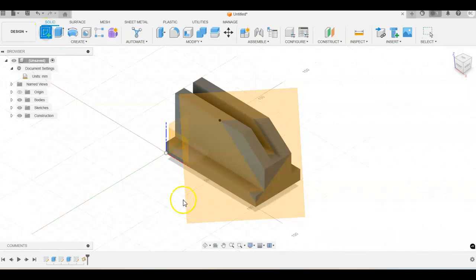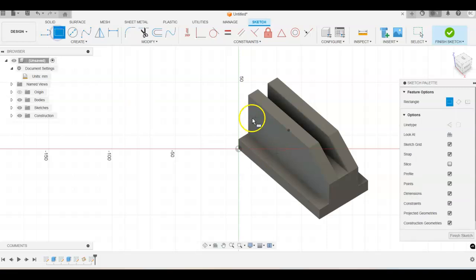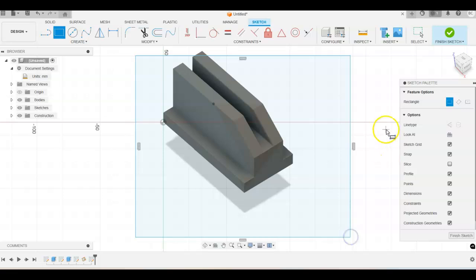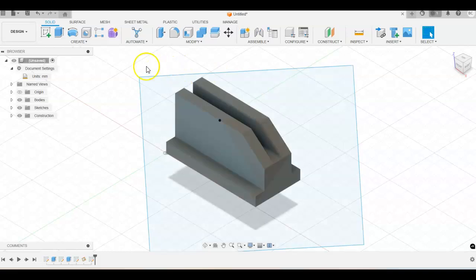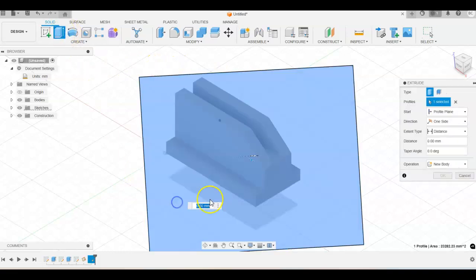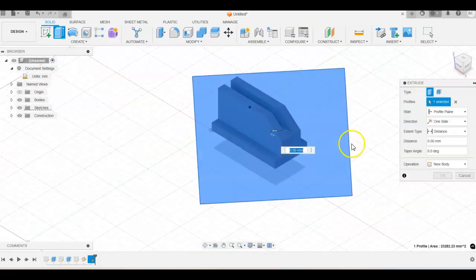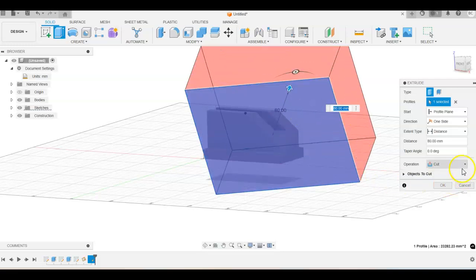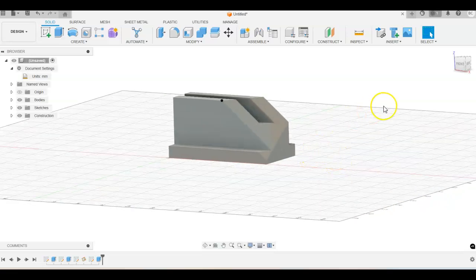Now I can sketch on that plane, so I'll create a sketch on this plane. All we're doing is cutting this away, so it doesn't really matter. I can create any type of shape here, just so long as I get everything off of the part. Now I can extrude this shape up, and we want to come up this way. This is going to be a cut as well. I'll click OK, and now I've got that looking the way I want.